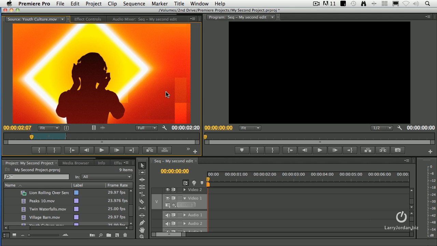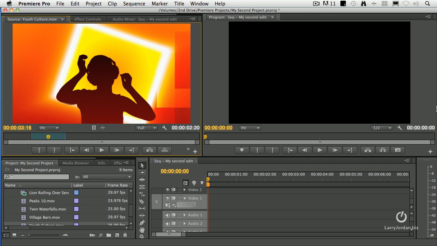Well, what you do is you hold Control tilde, and it blows up full screen. Notice there's no machine controls. Now you need to use the spacebar to start, spacebar to stop, or the J key to go backwards, K, L. And then to get back again, Control tilde, and you're back again.